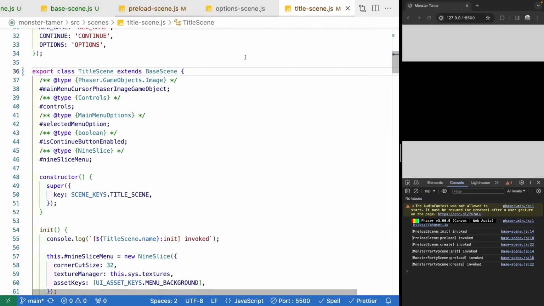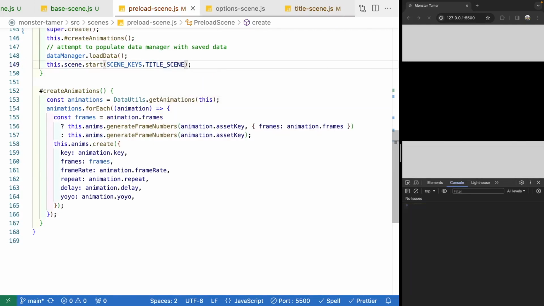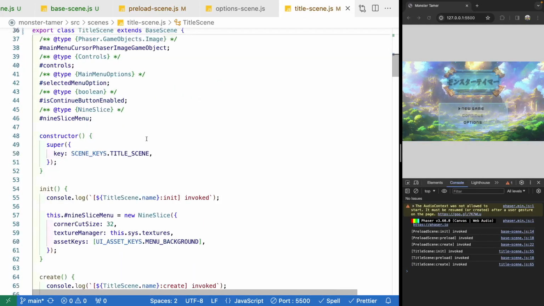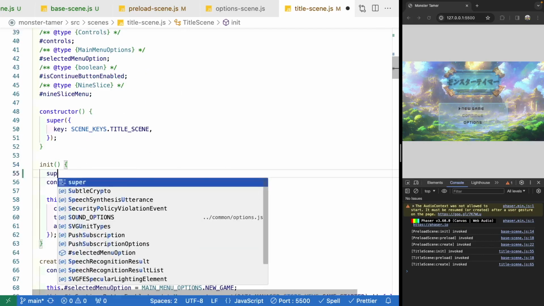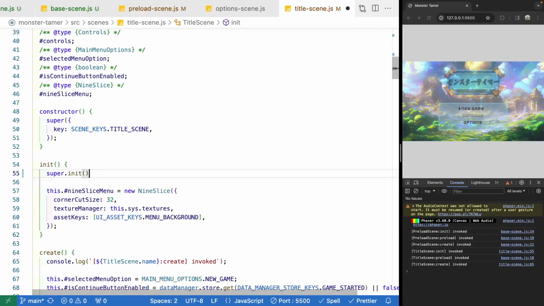And then what we'll do is back in our preload scene, instead of jumping into our monster party scene, let's jump into our title scene. And so because we're extending our base scene, let's come into our methods, and let's call the super method. So we'll do super, we'll call init. Let's get rid of our console log.